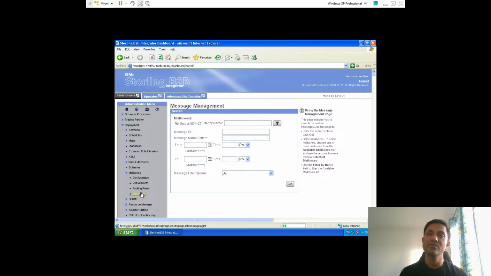We typically go first into this mailbox messages and search either by the mailbox name, if we already know which mailbox the file typically lands in, or we can select by message ID or message name pattern if we know certain keywords of the message. And then we can also add additional filter options. We can select date and time stamp, based on what the specific query is, and we can search those mailbox messages through this message management tab within the mailboxes.